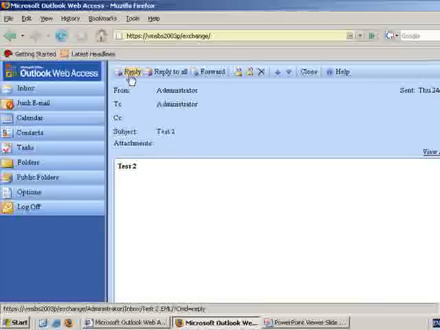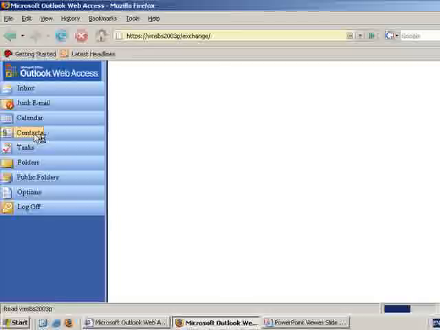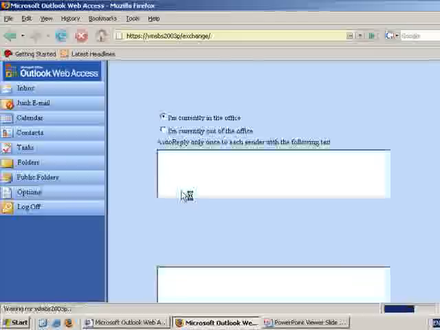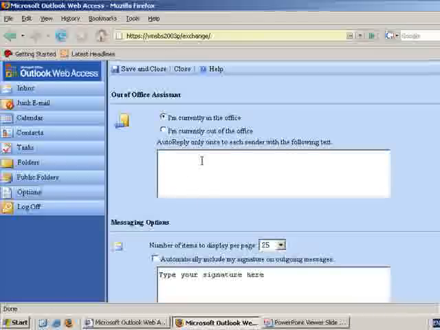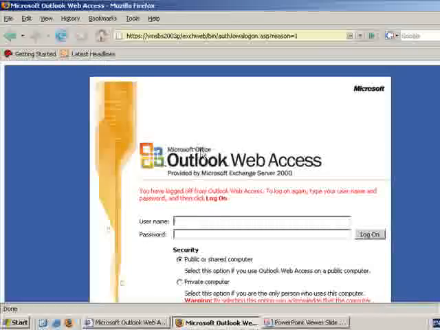But I can look at my inbox, I can open an email simply by clicking on it. Okay, I can reply to it, I can look at my calendar and my contacts and my tasks. And again, most of the functionality, the basic functionality that's required to send and receive emails, to view contacts, to look at tasks and calendar is available in Outlook Web Access, whether you're using Internet Explorer or another browser. Again, when I'm finished, I simply click the log off and I'll return to the window.